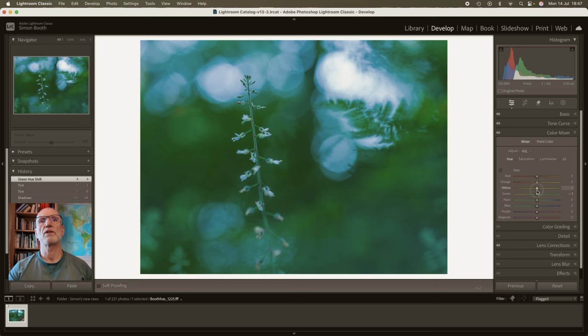The yellow channel as well. That's not having much of an effect. So what I'm going to do is grab this little spot tool here, hover over the green that I want it to have a look at, select it, and change the slider ever so slightly. Moving it up seems to give me a little bit more along the lines of what I want.